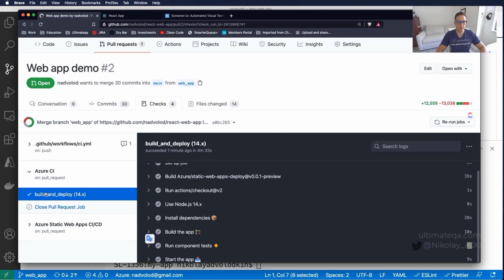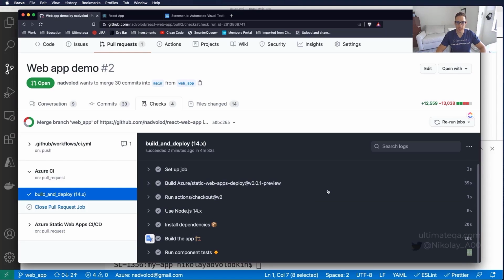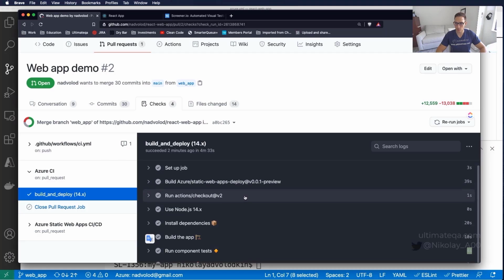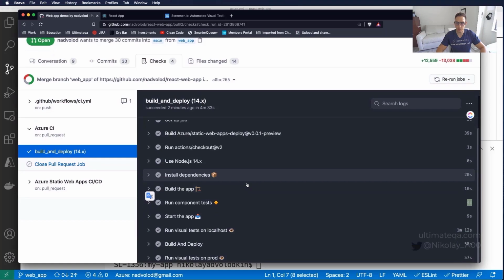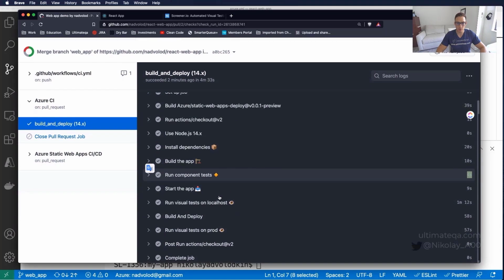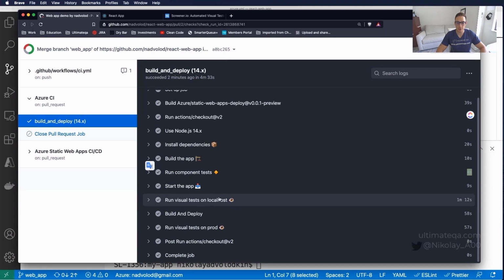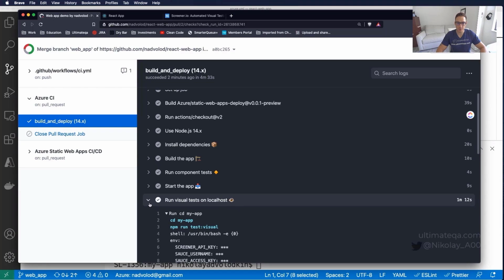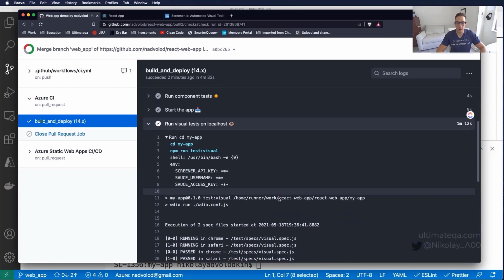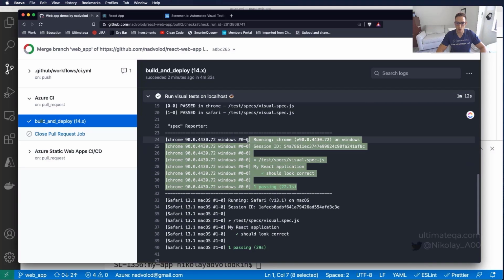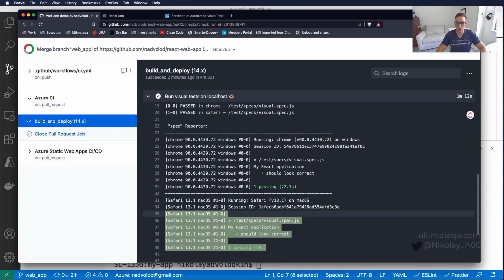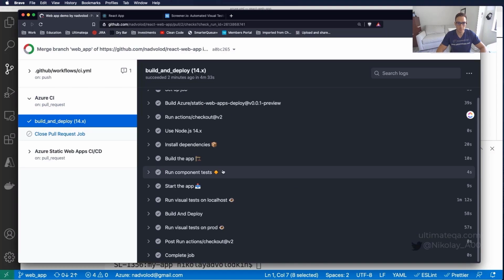Wonderful. Our build has finished successfully. So let's go ahead and actually take a look at everything that's happened. Here were just some actions that we've already seen. We've seen installing of dependencies, building the app, running component tests, starting the app. And then here are the visual tests on localhost. Those have succeeded because we finally accepted a new baseline, right? We can see that one has passed on Chrome and Windows and the other one on Mac OS.